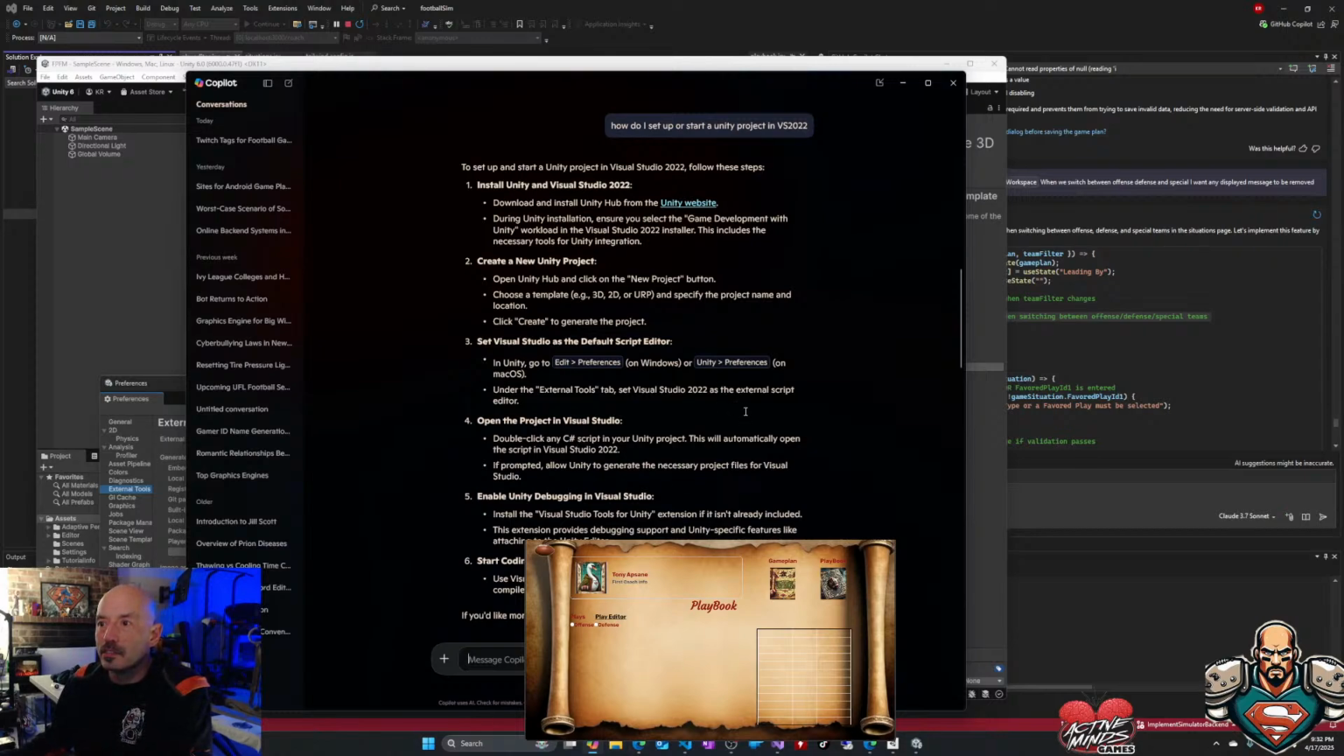Open the project in Visual Studio. Double-click any C# script in your Unity project. This will automatically open the script in Visual Studio 2022. Oh. Okay.